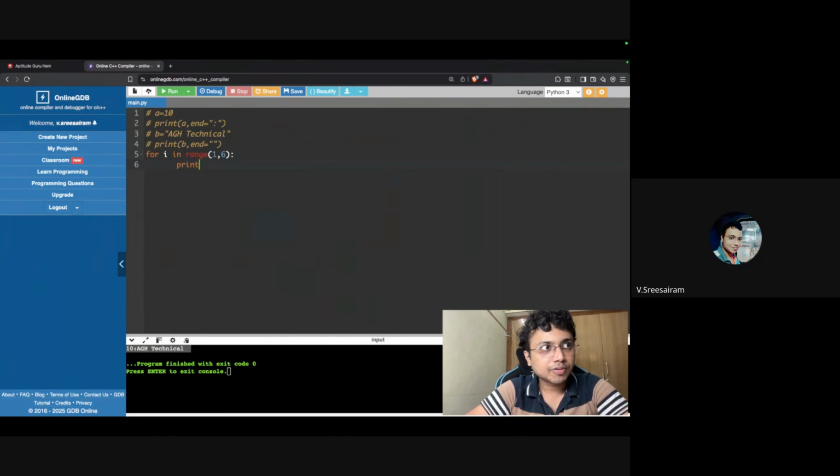எதை print பண்ண போறோம்? We are going to print this I value, comma. I'm going to give the end as colon, since I want every number to end with a colon. Right. So then what am I supposed to give after this colon? Very simple. Run பண்ணோம் அப்படின்னா you should be getting 1 2 3 4 5.